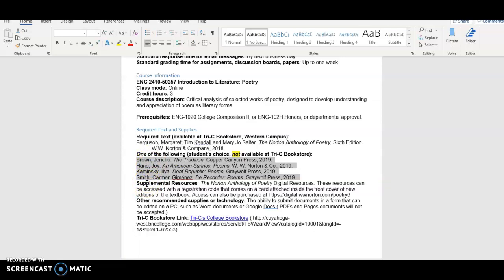Again, which one you choose is up to you, but the final essay of the semester will be written about whichever one of those 4 poetry collections that you choose. These are all available from various online resources. They're not available at the bookstore, but they should be easy to acquire online. They were all published in 2019. They're all award-winning collections of poetry.